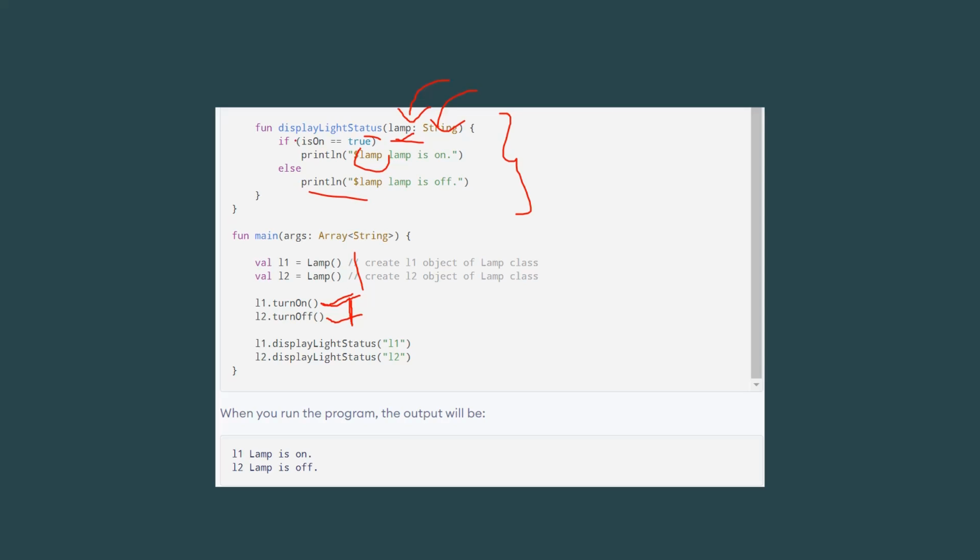A cleaner way of writing this code is you can replace these print statements by return statements actually. That's cleaner and it's good practice, but let's go with this for now. Yes, L1 dot display light status, and we're passing a string here, L1. And we are doing the same thing for lamp 2 as well, and this is the output we get. L1 lamp is on, L2 lamp is off.